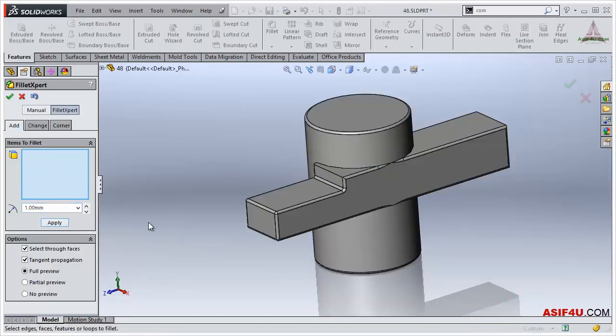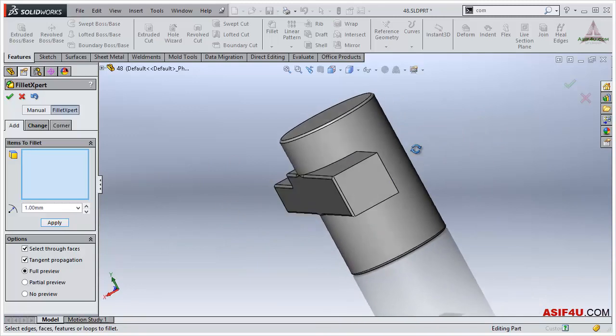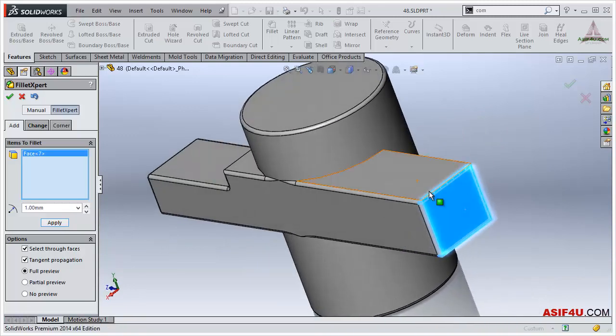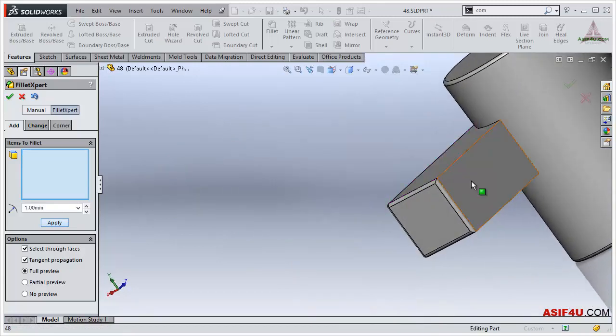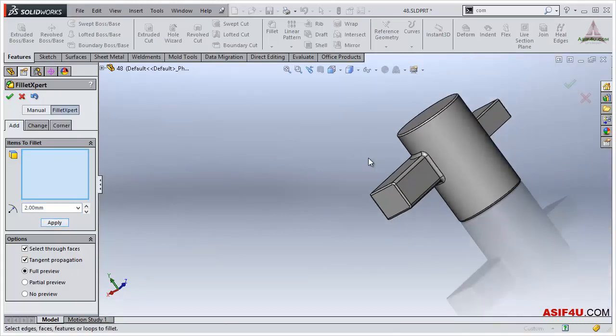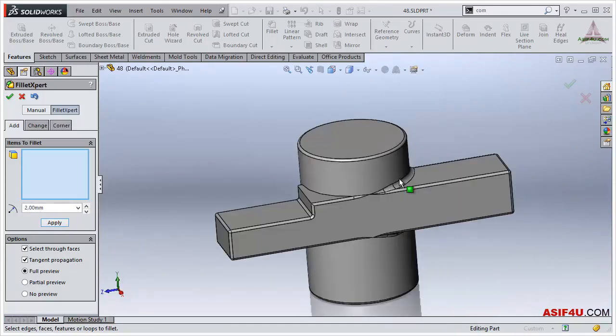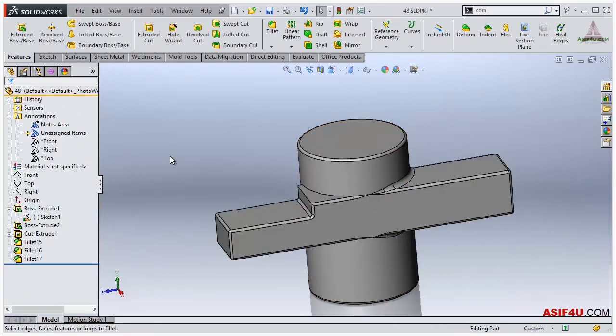When I apply, you can see this FilletXpert is still active, because if I want to add more fillets, I can do so at a glance. That means if I want to add one more fillet here, I can, if I apply. If I want to add one more fillet on this surface with 2 mm, I can also add that by applying. So far I have added 3 fillets here. When I press OK, you can see there are 3 fillets here, 1, 2, 3.